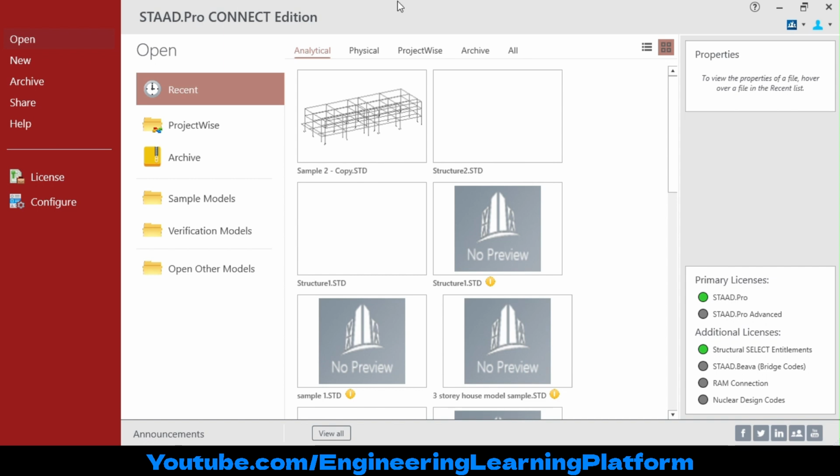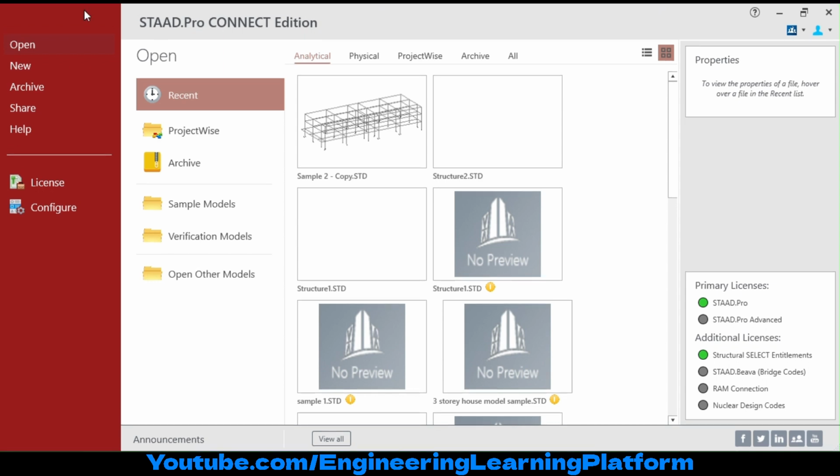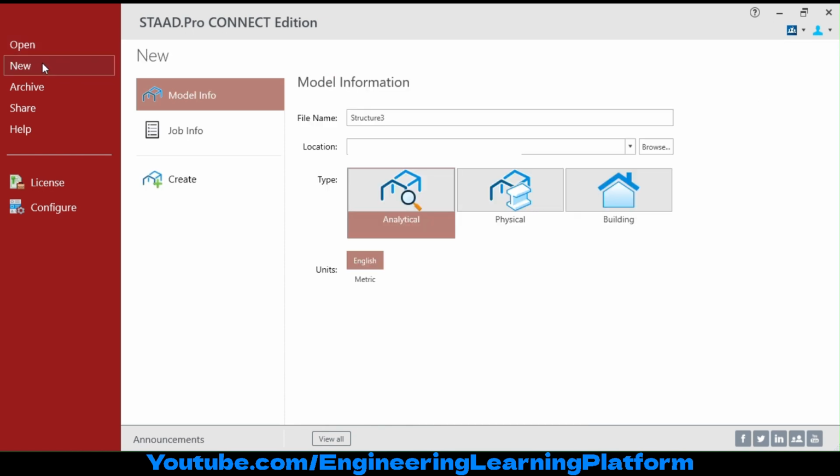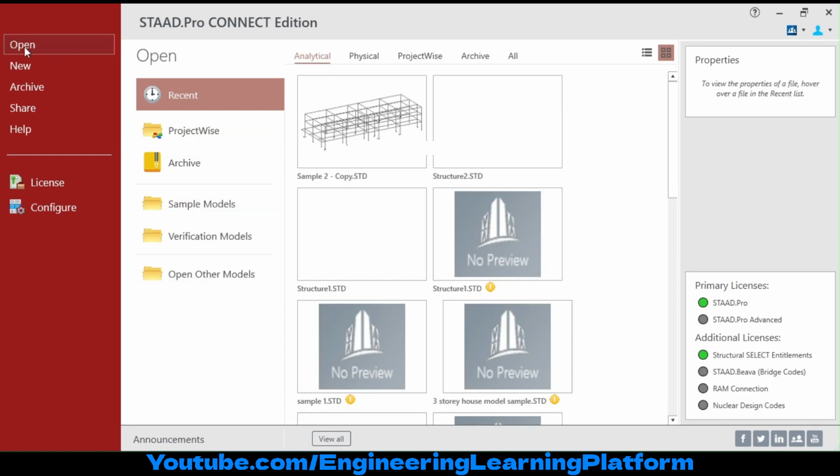Let's begin. When you launch STAAD Pro Connect Edition, the first thing you will see is the start screen or the project page. On the left panel, you'll find three main options. The New Project, which allows us to create a new analytical or physical model. The Open, which is to open existing STAAD files. And also the templates or sample models, which we can use for built-in structures like frames, trusses, and grids to jump-start your model.